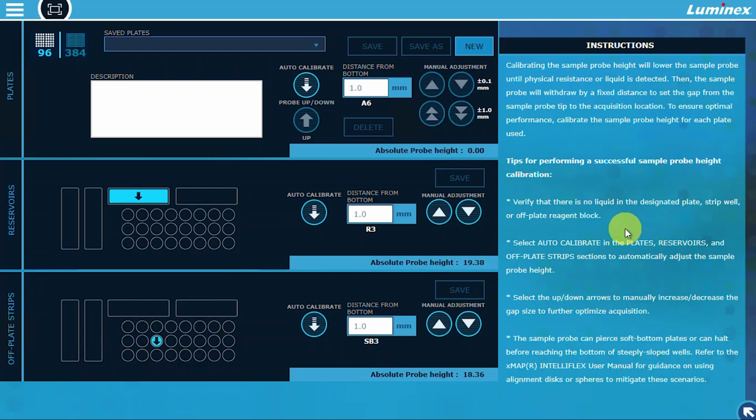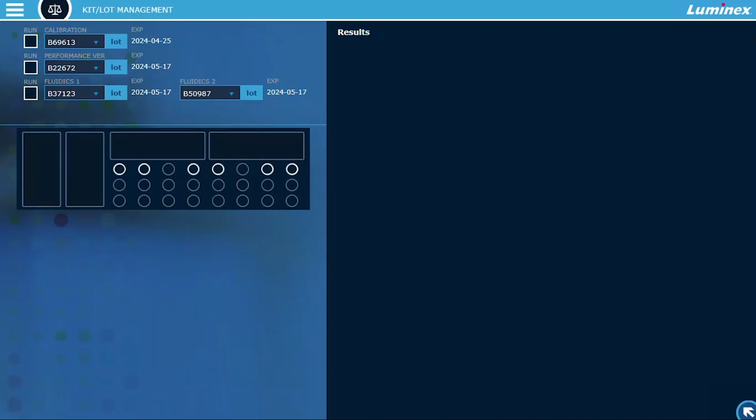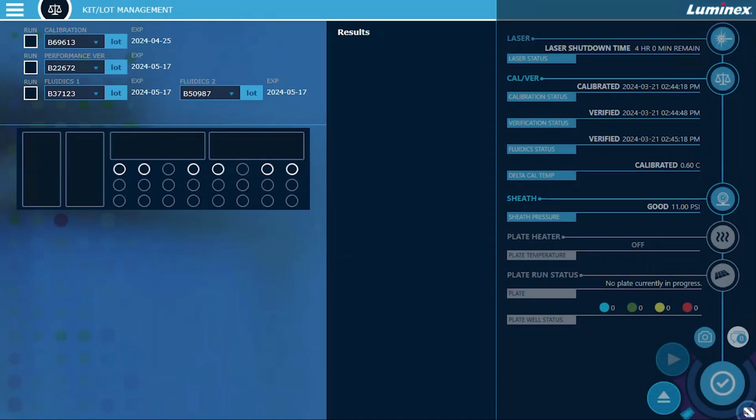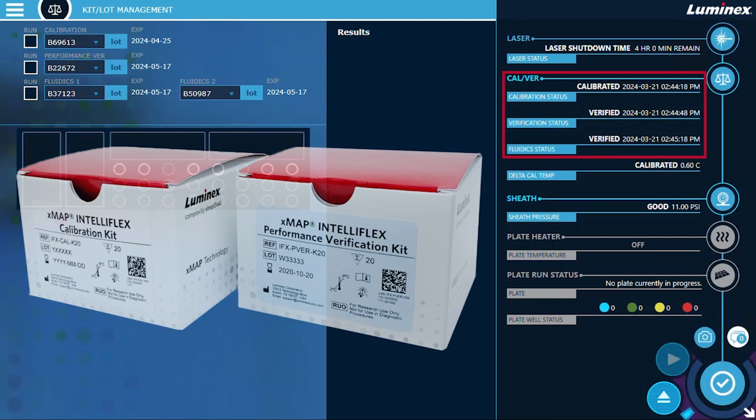Let's use the dashboard to navigate to Maintenance CalVer. You should run verification daily and calibration at least once a week. The xMAP INTELLIFLEX system will notify you when it's time to recalibrate, and the dashboard displays the current calibration status. Following calibration, use the xMAP INTELLIFLEX Performance Verification Kit to check for correct calibration. Be sure to verify every time you calibrate.